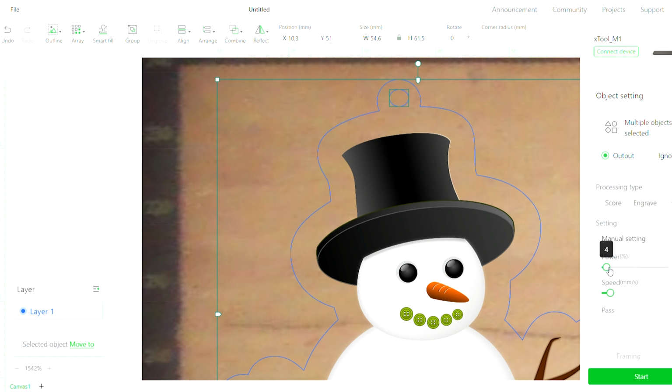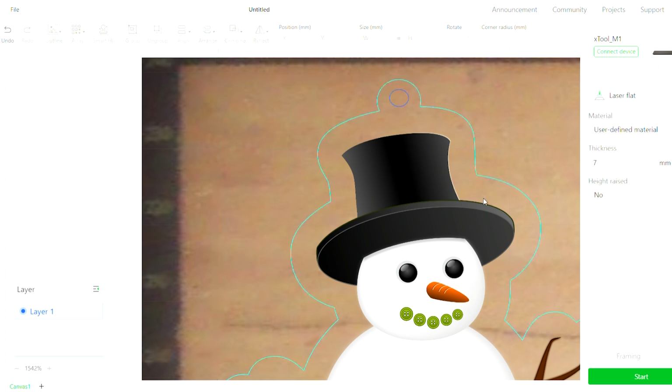So let's go over to power, change that to 100, change the speed to 5. I have the xTool M1 10 watt laser, so mine's a little more powerful than that base model that they sell. I can do this in 2 passes at a speed of 5. I could probably even go up to 6 and be fine, but we're going to start here for now. Okay, so that's all set.